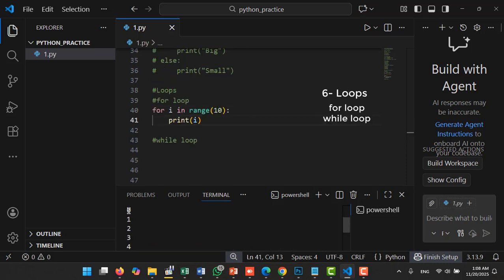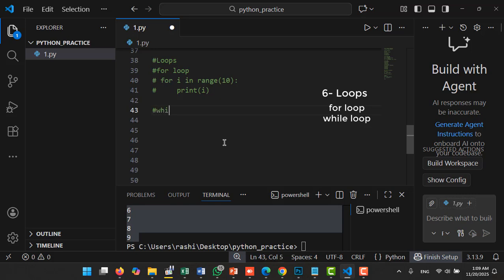Run. You can see the result. The next loop is the while loop. For a while loop we need to declare a variable for the result.